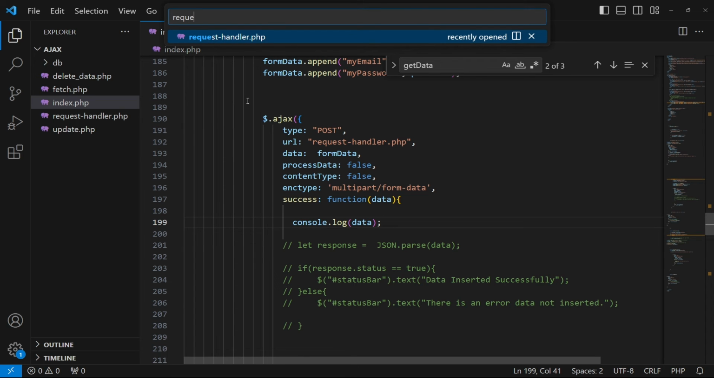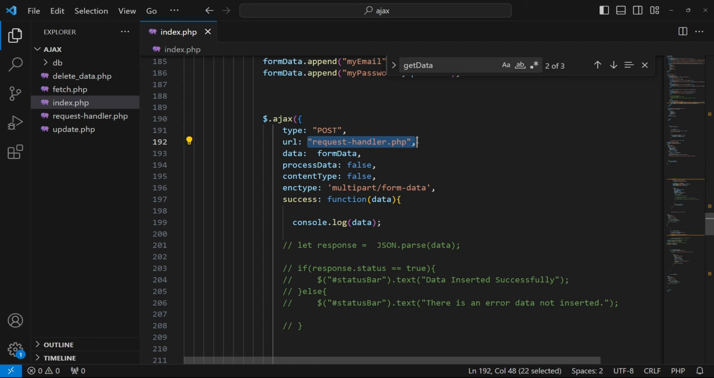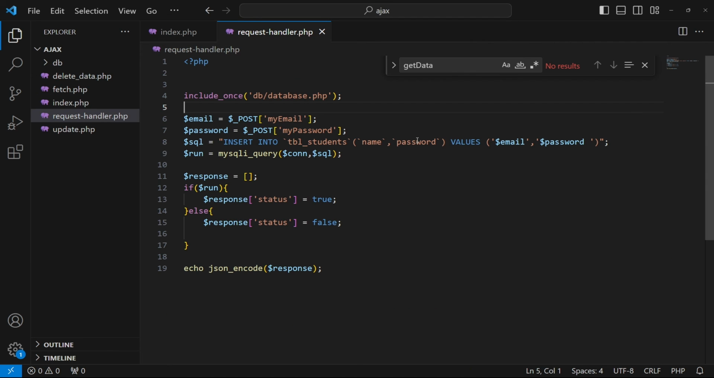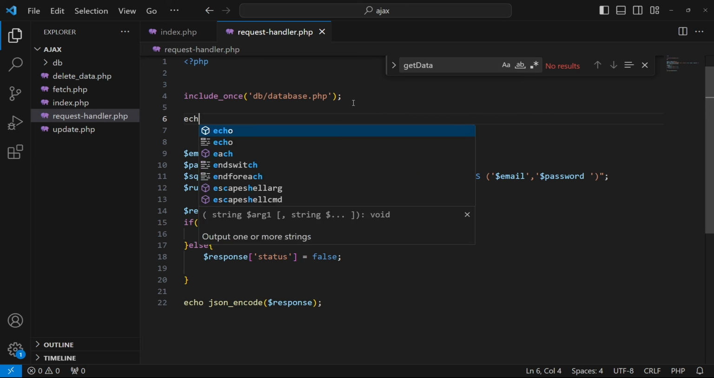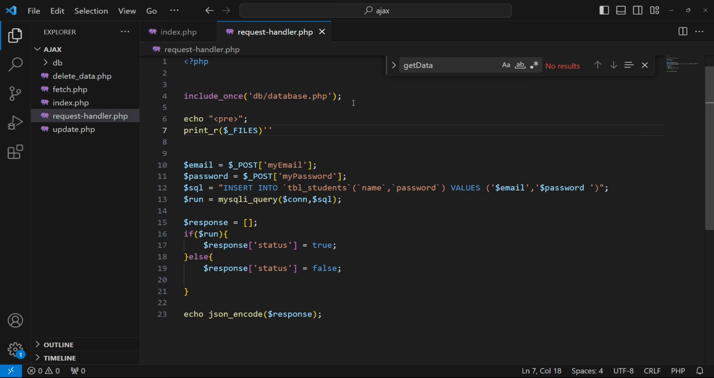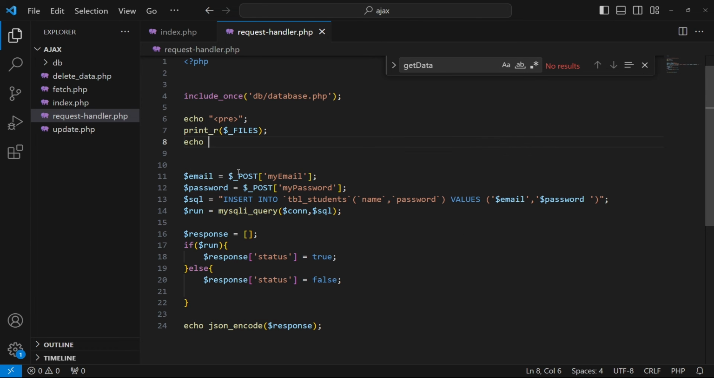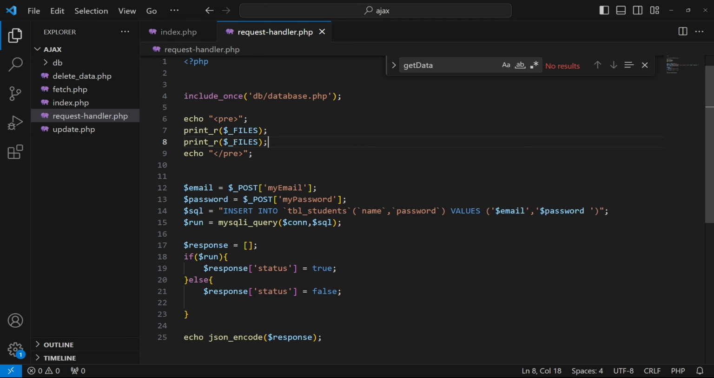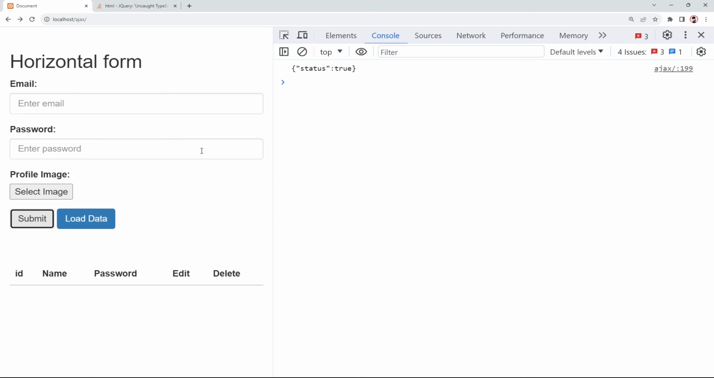Open the requestHandler.php. This is the URL on which we are submitting our data. So I will open the requestHandler.php. Here I will type echo print_r $_FILES. $_FILES is the PHP superglobal that contains files that are uploaded by the user. As you know, $_POST contains the data that is posted by the user, but $_FILES is the superglobal that contains the files. So here I will type pre tags, and here I will copy and paste this and copy our post variable as well. And now let me refresh this.